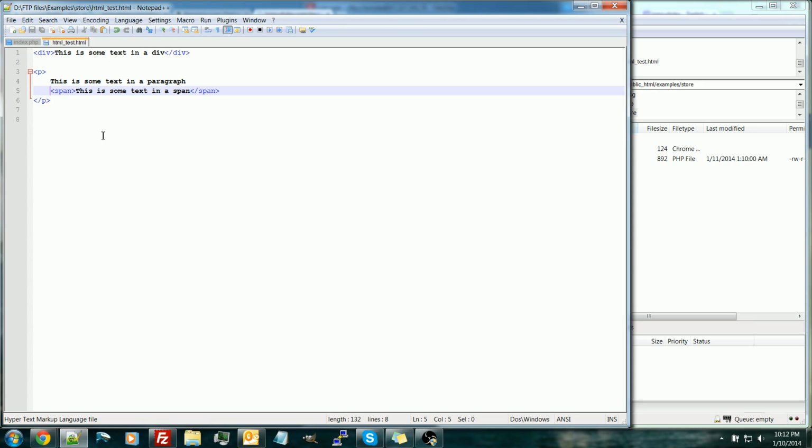To explain what these tags are, a div is used for an entire section of the page. Divs are usually the top level building blocks of a page. So when you make a layout for a page, you'll usually make a container div. Div stands for division. And you'll put a lot of other elements inside a div. Usually paragraphs go inside divs. Spans go either on their own or inside paragraphs. So on an actual page structure, this is how it would work.